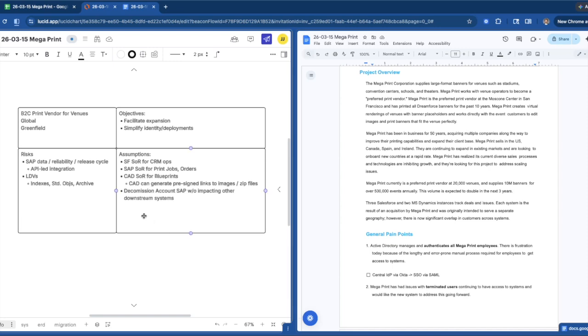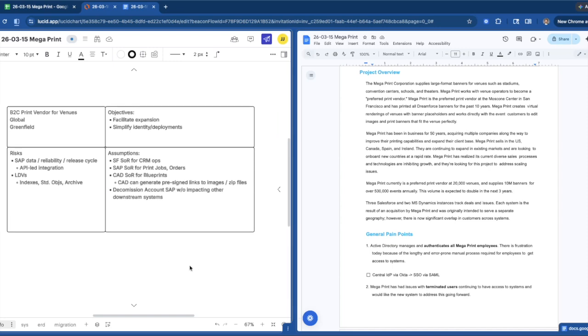The assumptions I made are that Salesforce will be the system of record for CRM objects, and that SAP will be the system of record for the print jobs and orders. We're going to decommission the account SAP. That, I'm also assuming, won't impact or there won't be a constraint around downstream systems there. The CAD will be the system of record for blueprints, and the assumption I made is that the CAD can generate pre-signed links to images and zip files.